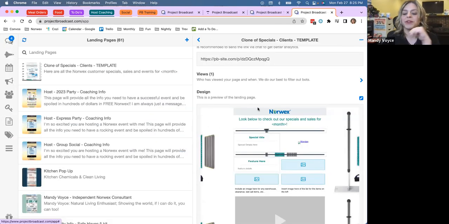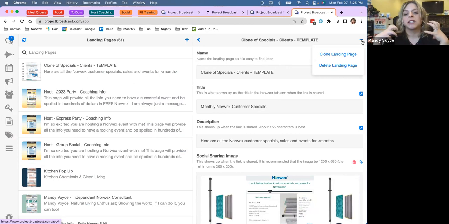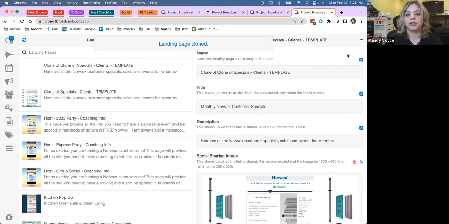We won't make the computer work. So if you've got this, how you clone it, and cloning is quite literally exactly what it sounds like. It's just duplicating it, so you don't have to make the landing page from scratch every time. You can see here, I've got my host coaching for 3 different party types. I just cloned the basic and then I just edited as I went, which is a huge time saver. So yeah, you just clone the landing page and it will literally make a clone.